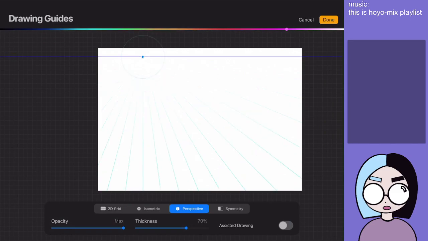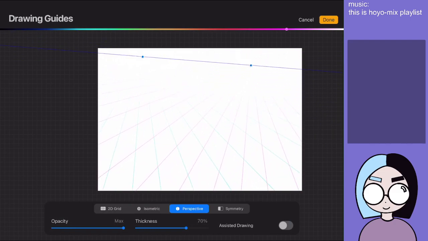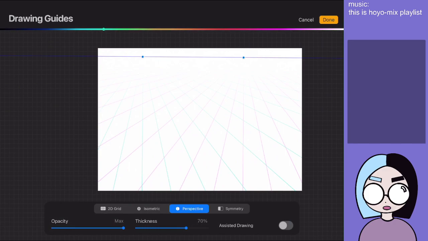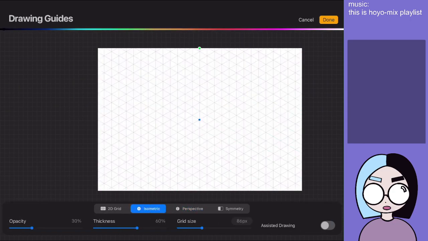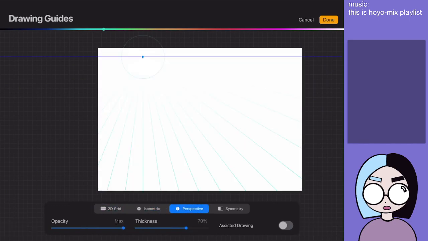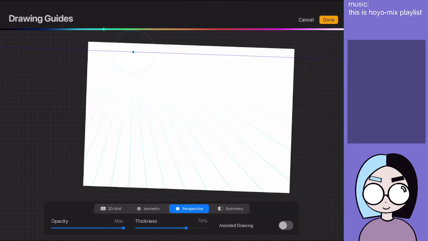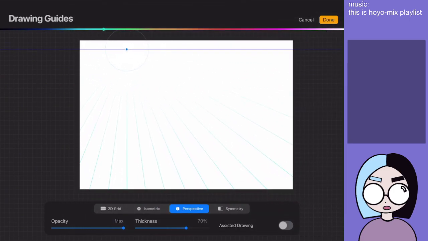Wow. You rotate it? Dude, this is sick. Now I no longer have to struggle when drawing perspective lines. Isometric? Oh, it's like this. Does the blue get captured? Well, no, it does not. I'm going to change it to maybe a darker blue so I can see it.